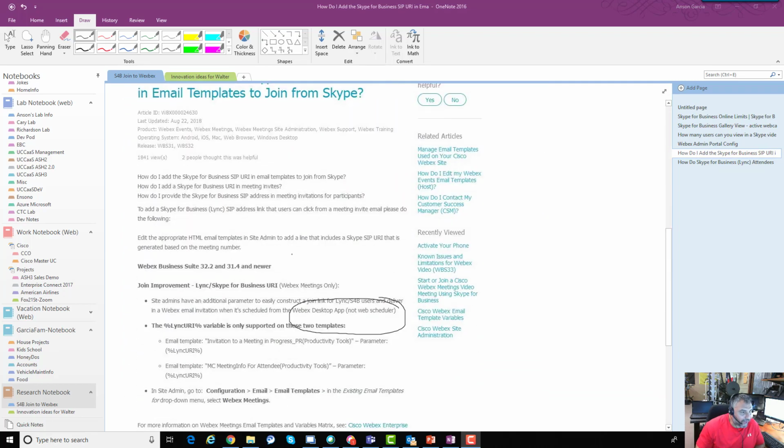I want to point one thing out. There's some good info in here, what Webex Suite is supported, 32.2 and 31.4 and newer. But what I want to point you to is this right here. If you look right here, it says, site admins have the additional parameter to easily construct a join link for Skype for Business users and deliver in Webex email invitations.